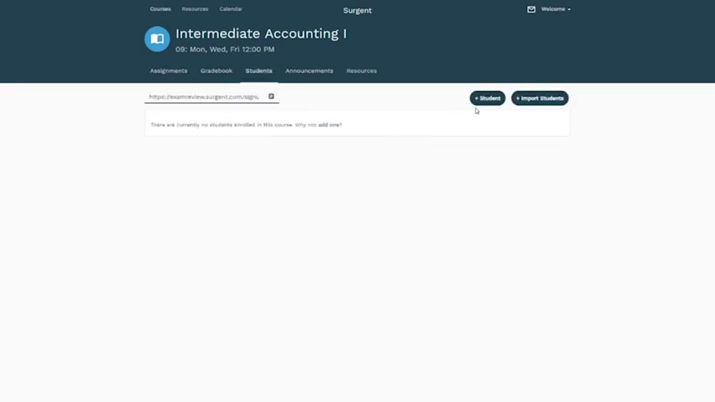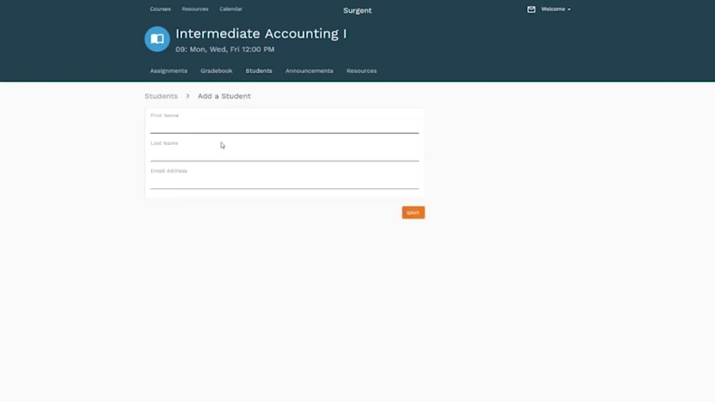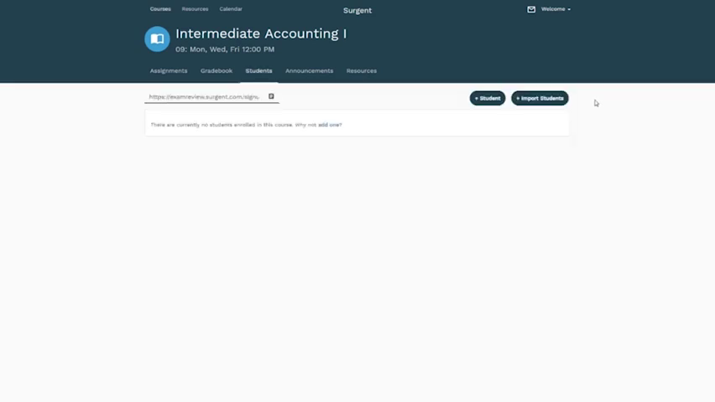Or if a student joins your class after the drop add period, you can also add them individually by typing their first, last, and email here. One other option, if you're not able to do this, feel free to send your roster to our office and we will be glad to upload that for you.